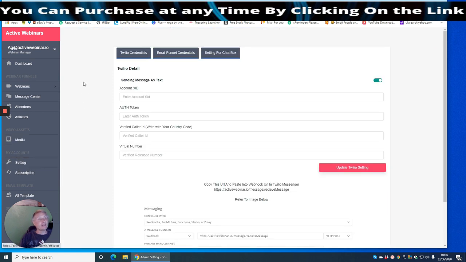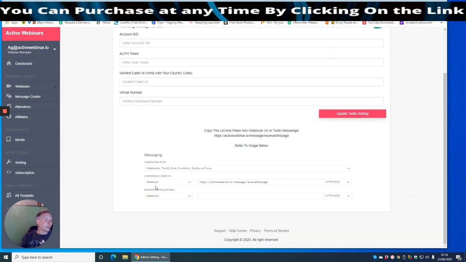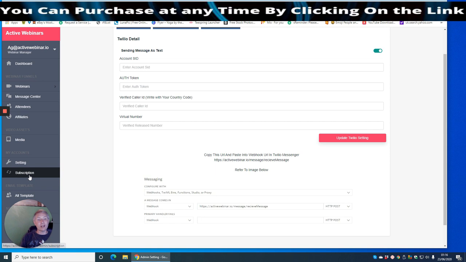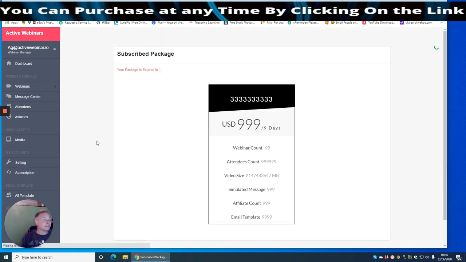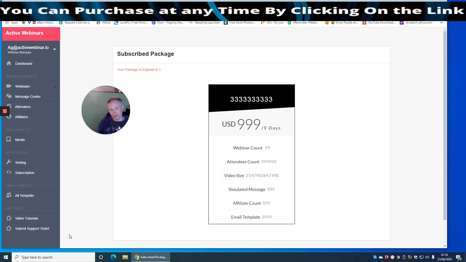You can see here in the settings, you've got Twilio credentials, email funnel credentials, and setting up chat box. And then you've got your tokens, etc., which you would put in. So it says here, there's your webhook, and it basically shows you how you would set all that up. And then you've got the subscription and your package expired in one day. So you can see that they've got all of that out there. And as I said before, this is a demo, guys, okay?